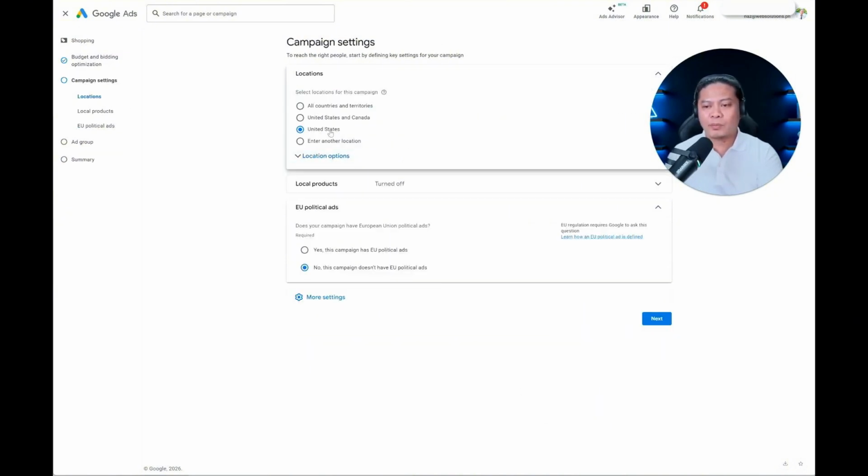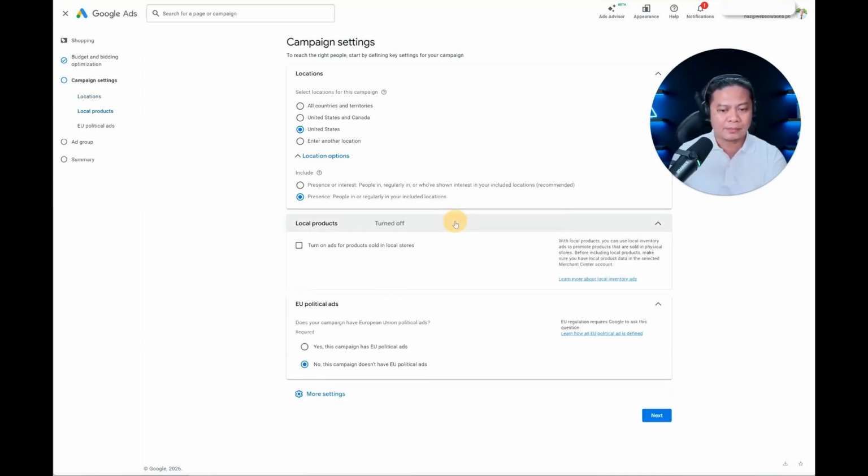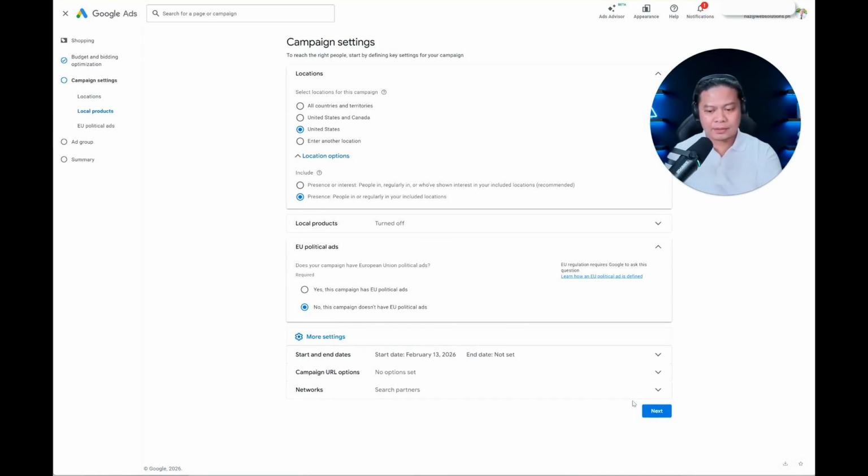The next is we will be targeting the United States. And before you proceed, be sure to select this, because otherwise you'll be targeting people that are not in the US. Since we're targeting the US for our promotions and for the shipping, we will be selecting this: people in or regularly in your included locations. So next, learn how to turn this on, and let's click on next.